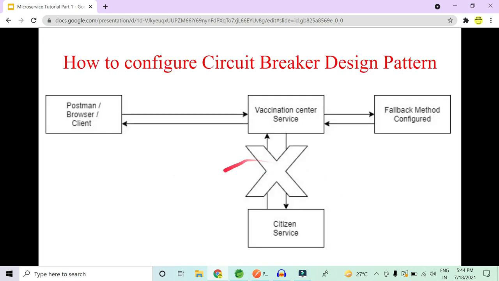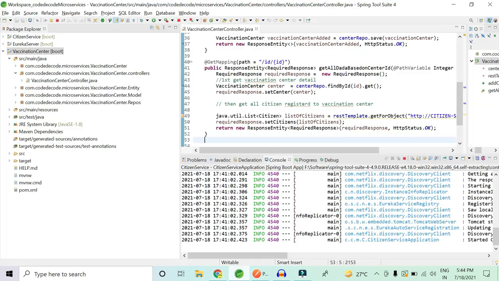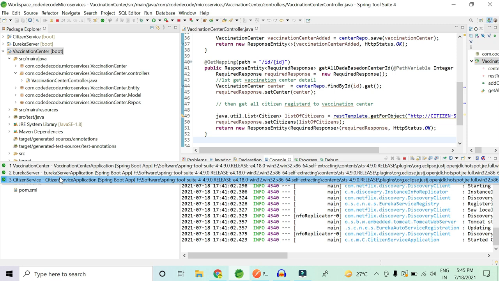Now a fault can arise when your citizen service is down. There are many reasons because of which your citizen service can be down. In my local, to make it down, what I'm going to do is just close the server of citizen service. In cloud, you may stop the instance where this particular citizen service is running, or many more things I'm going to tell you when I cover the AWS series. But right now, for making just a demonstration at local, my vaccination center is available, so I can show you.